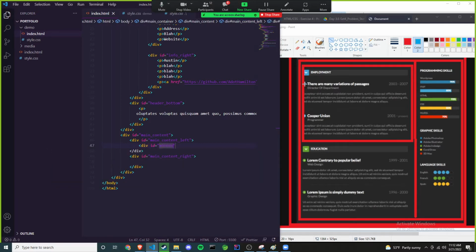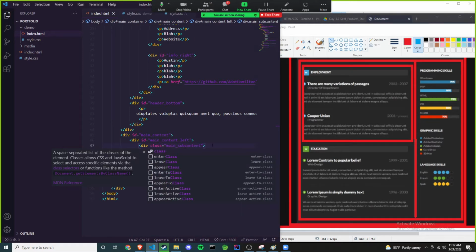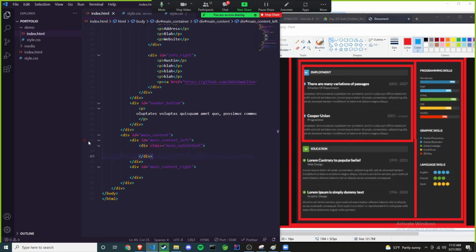I'll call it main content left header, or I'll call this main sub content, and actually I'll change this to a class, and I'm just going to duplicate this. So main sub content is going to be this employment box and this education box, which is why I gave it a class and I put two of them, because I want these to share common styles. Since they look pretty much identical, I would just want to go in and change these colors to green.